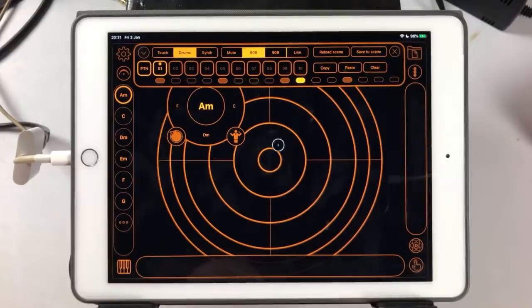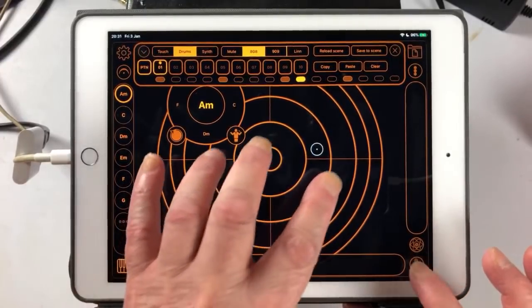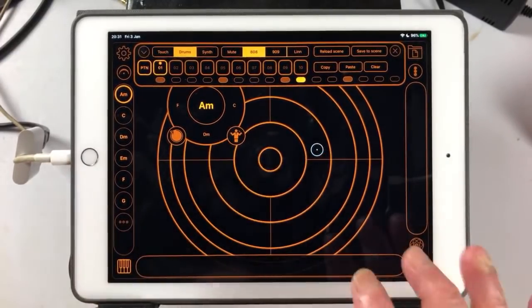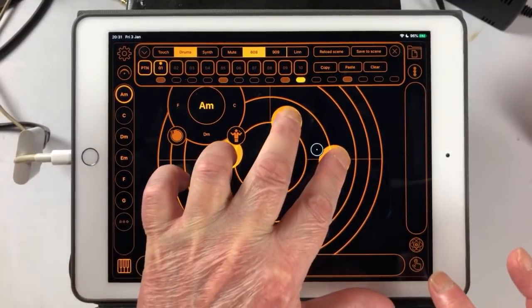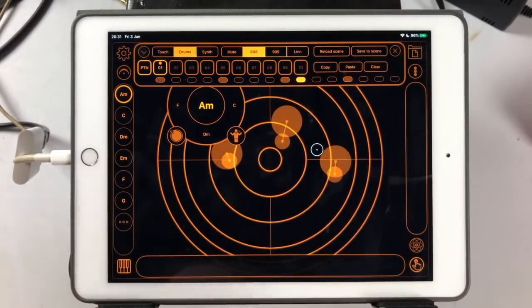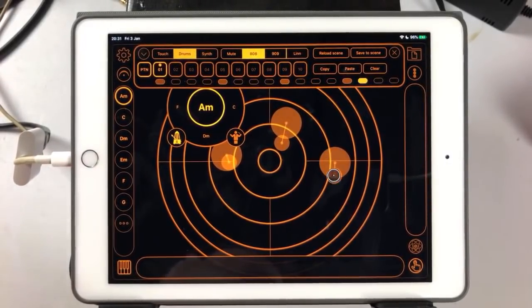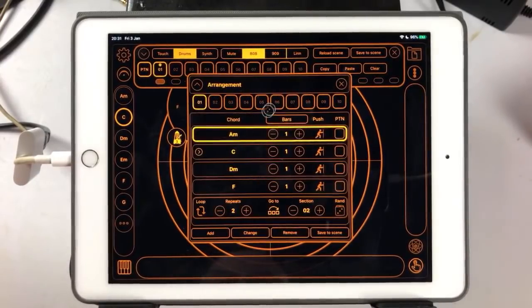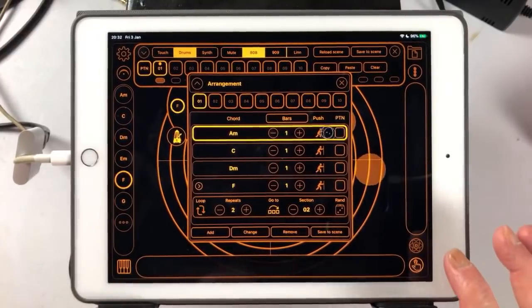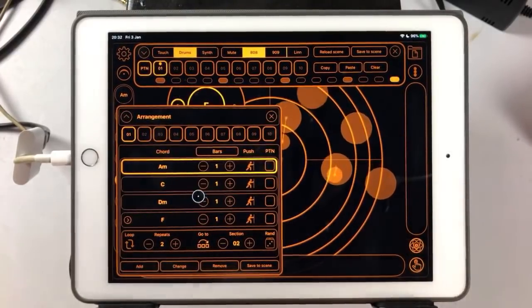So I'll close this. Again, I'll engage the... sorry. And then I'll play the scene. But this time I'll engage the movement.